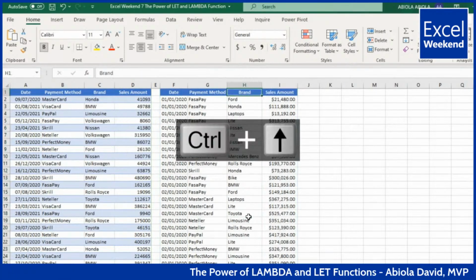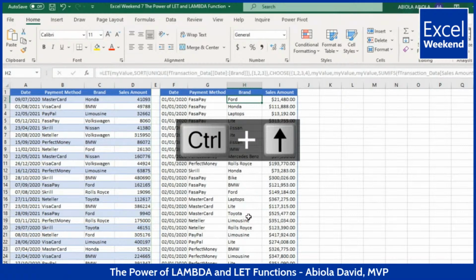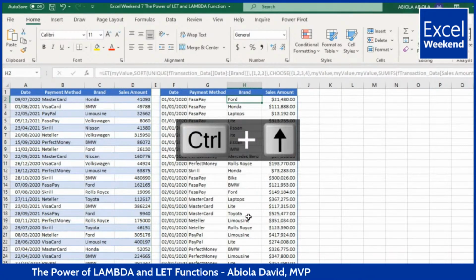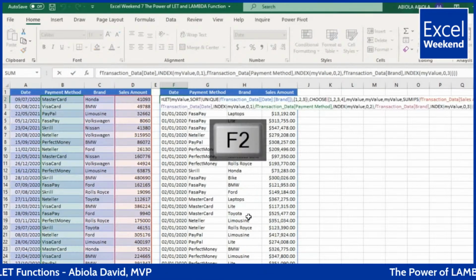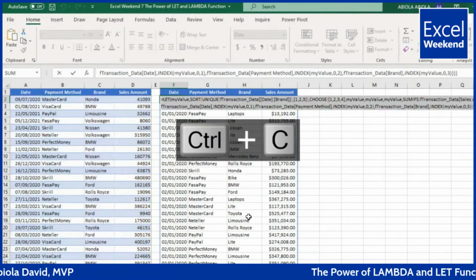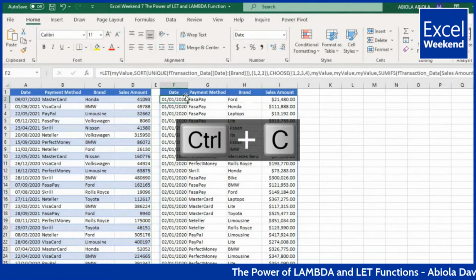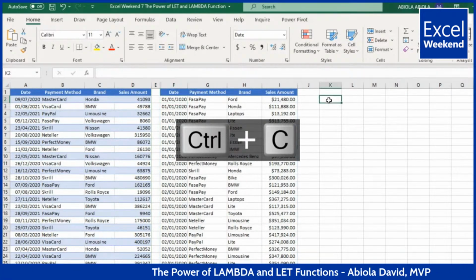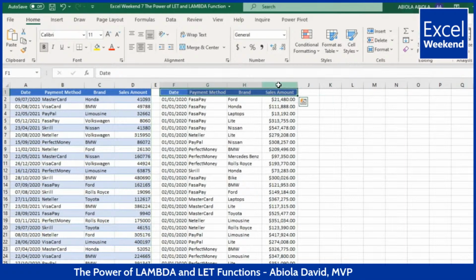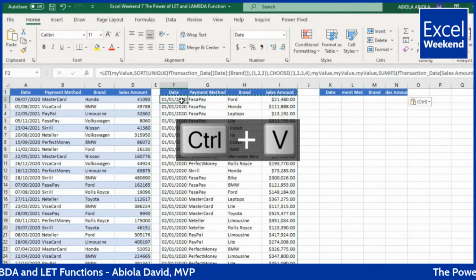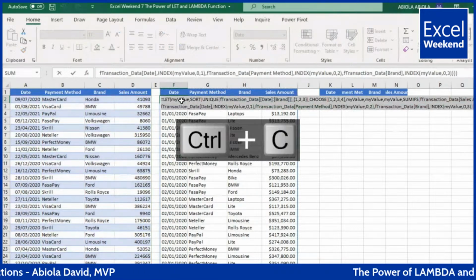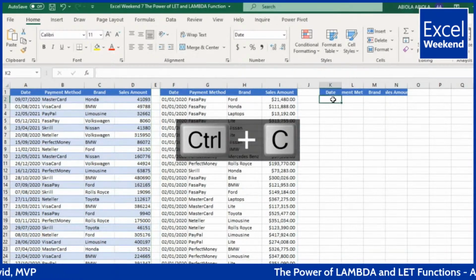Now let's use this inside our powerful LAMBDA function. So I'm going to just come here, F2 to open the formula, Control A to select, Control C to copy, Escape. So let's just come here. Let's just get this one first. Control C, and we're going to paste here. And let's come back again. Control A to select, Control C, copy, Escape, and then come right in here.